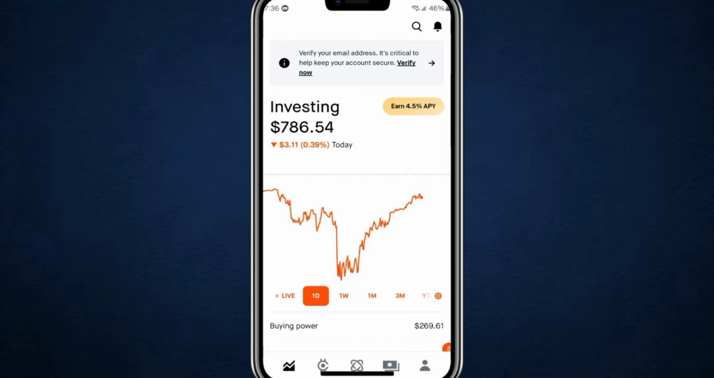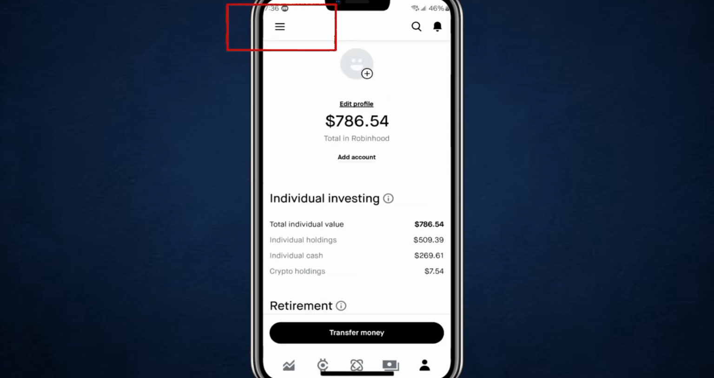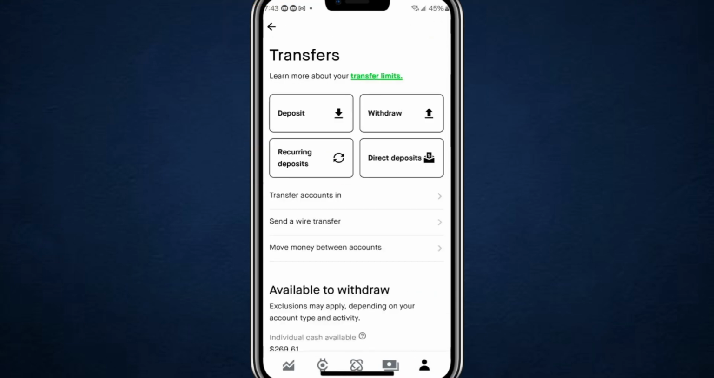First, open the Robinhood app and sign in. From your home screen, head to your profile, open the menu, and tap Transfers. This is your hub for all money movements in and out of Robinhood. If you have a pending instant deposit you want to stop, look for it in the Transfers section, tap the deposit you're targeting, and choose Cancel.